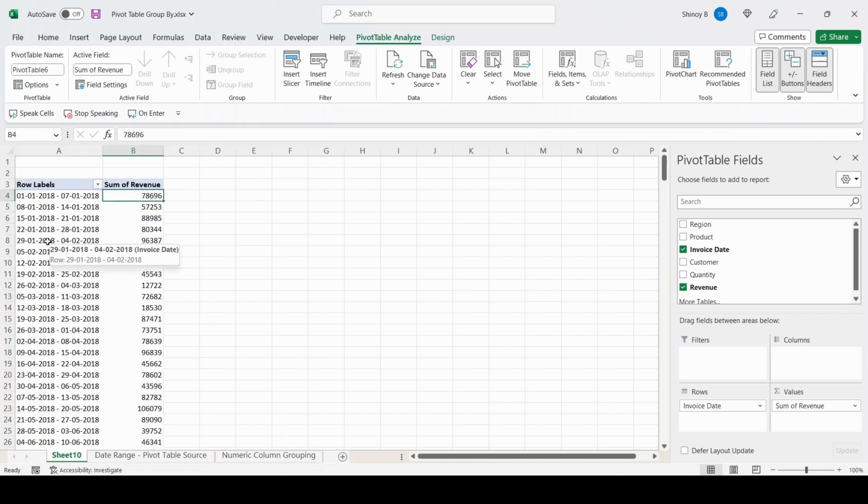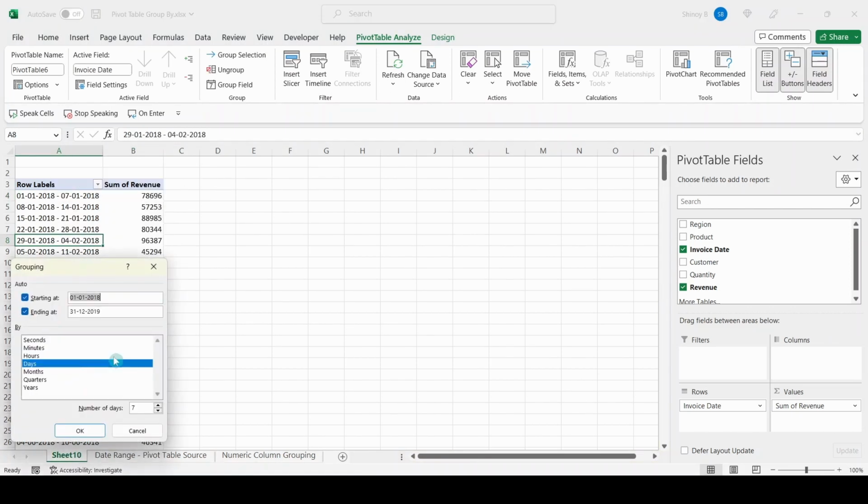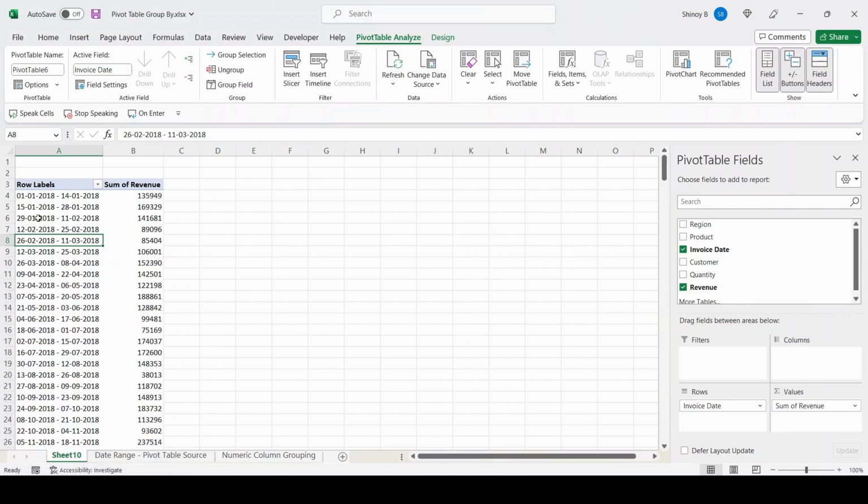Suppose I want to show the date range for 2 weeks. So right click, group, in the spin button I increase from 7 to 14. Click OK. It shows for 2 weeks. Similarly, for 3 weeks, you increase it to 21.